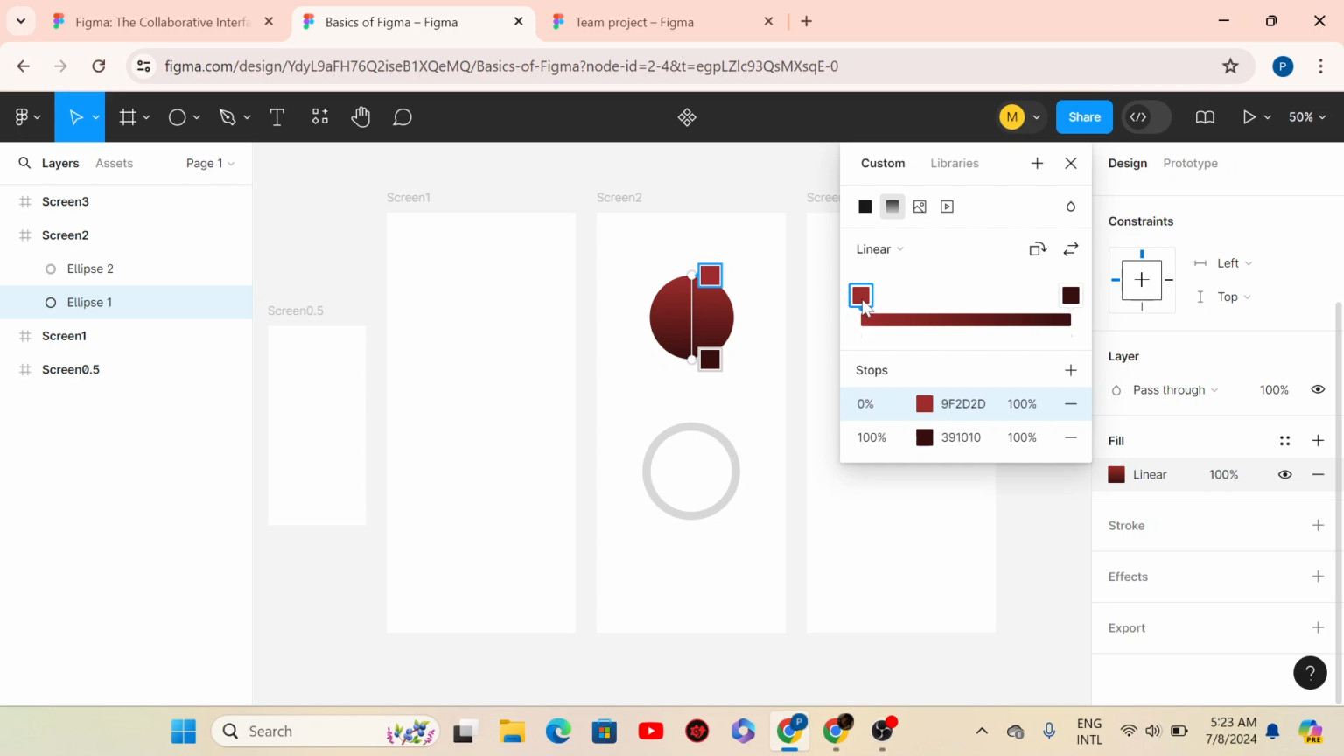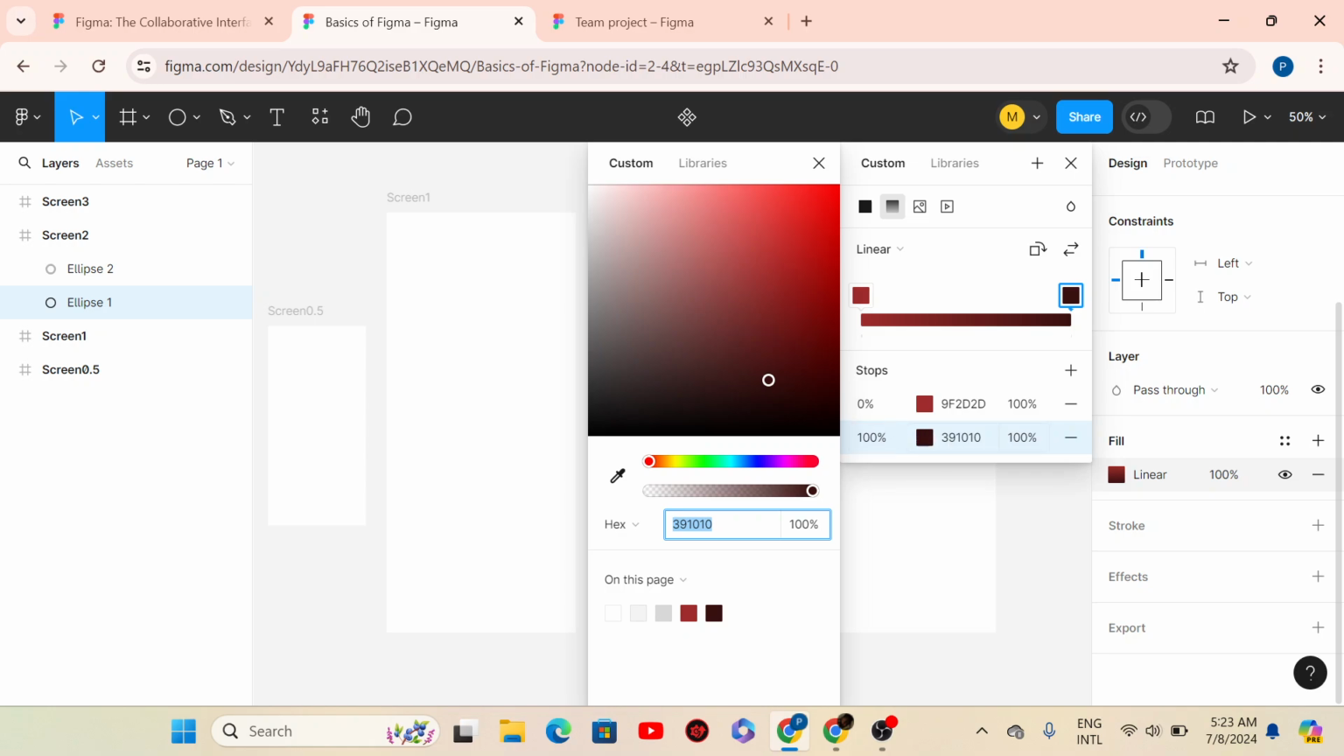For the first color here, we have the pure red, which was the color we started with. The second one is a darker red. We can also change that one by clicking on it, coming to the second, and saying, let's say, orange. Just change it up. Yes, we have it.